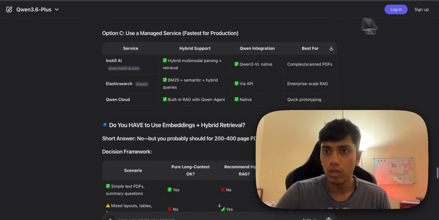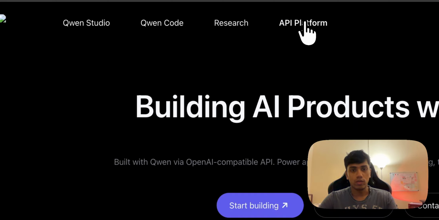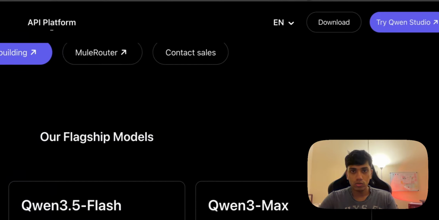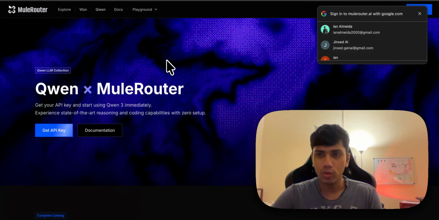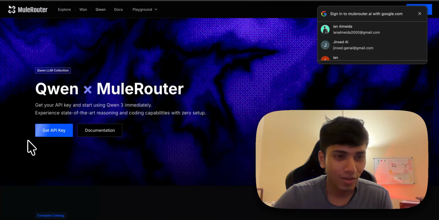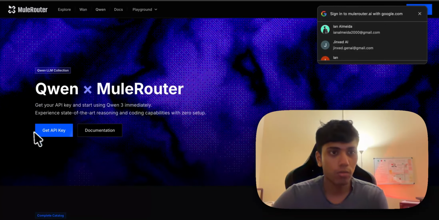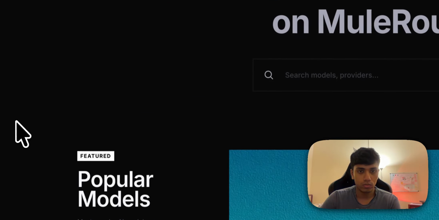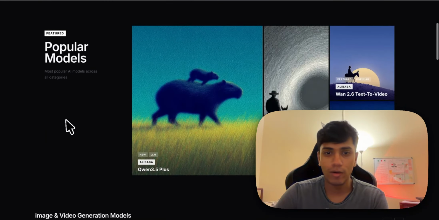Cloud. Does Qwen have an API that I could call? Yeah, they do have an API, obviously. 1 million context length. Model router is also there. Wow, this looks so much like FAL. Anyways, get your API key and start using Qwen 3 immediately. Experience state-of-the-art reasoning and coding capabilities with zero setup. Okay. Why does this website look like a ripoff of FAL.ai?